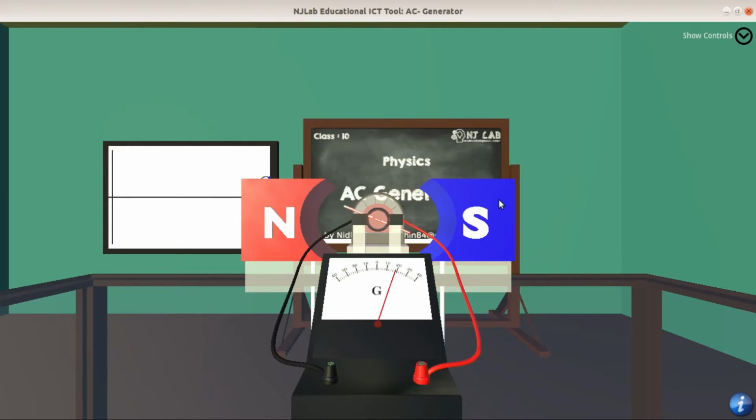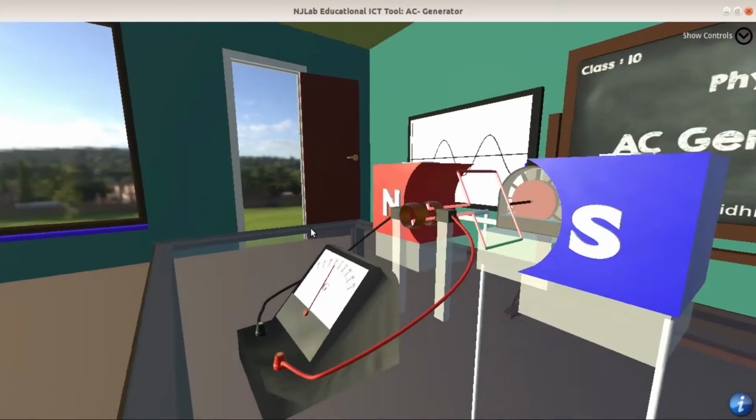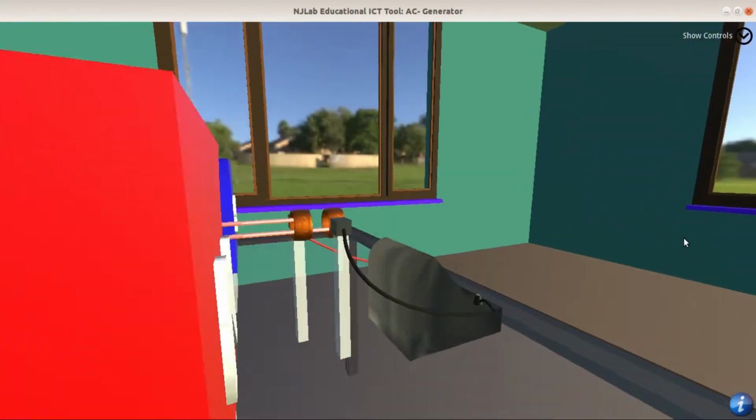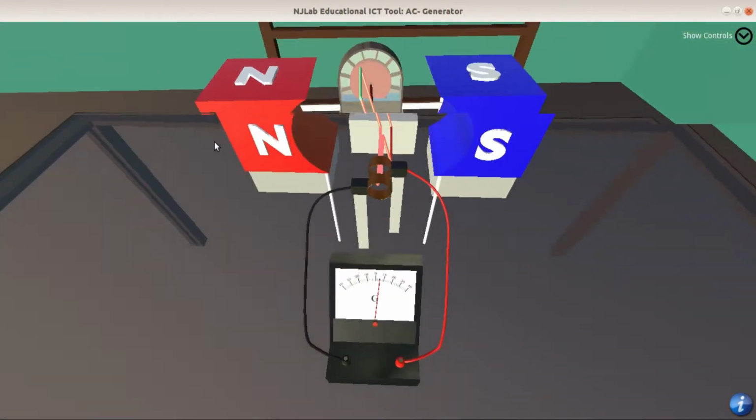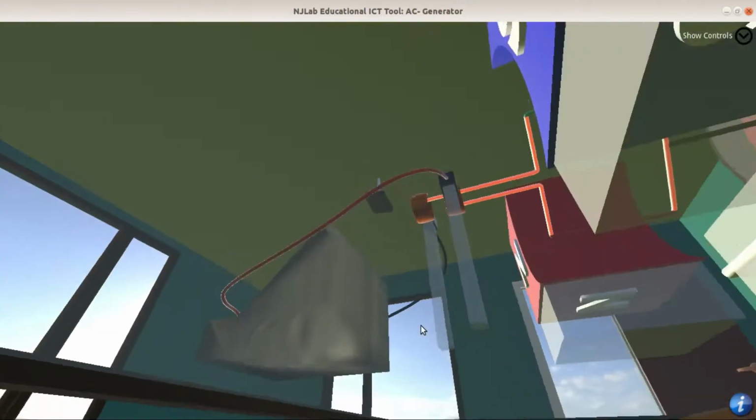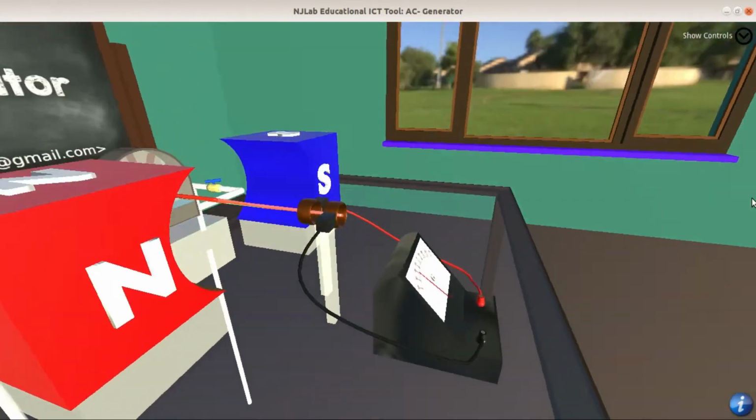This is the 3D interactive simulation of the AC generator. We can full screen it. You can see different objects in this scene. First, we can understand how to navigate in the 3D scene. For that, you can left click anywhere on the screen and drag to rotate the view. Here you can see we can view the objects from any angle.